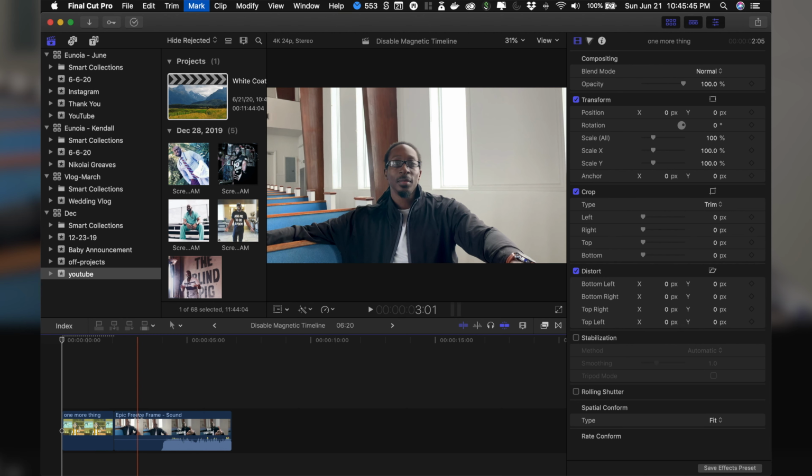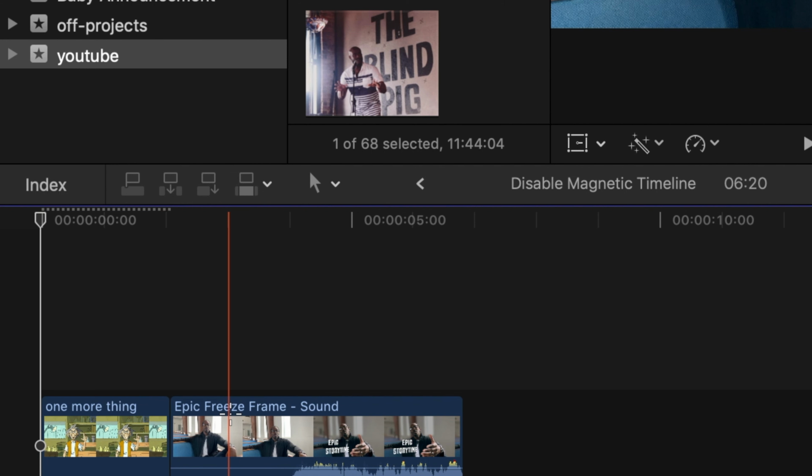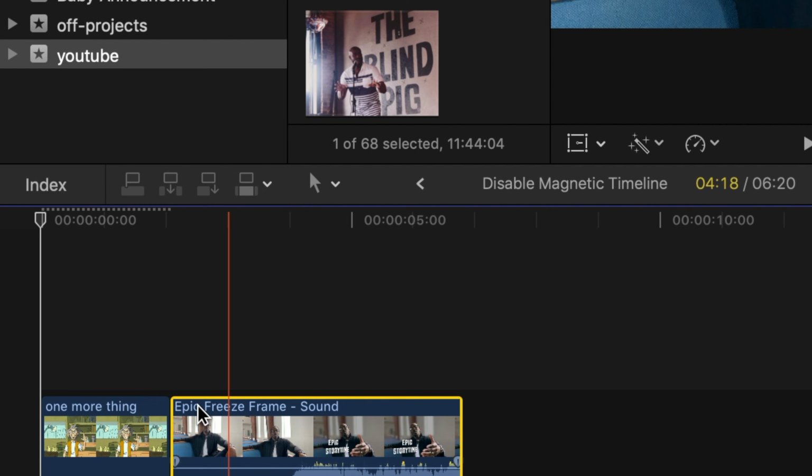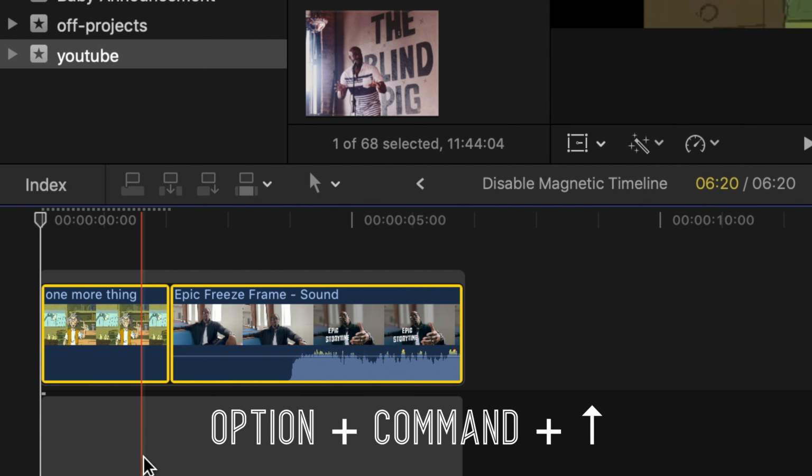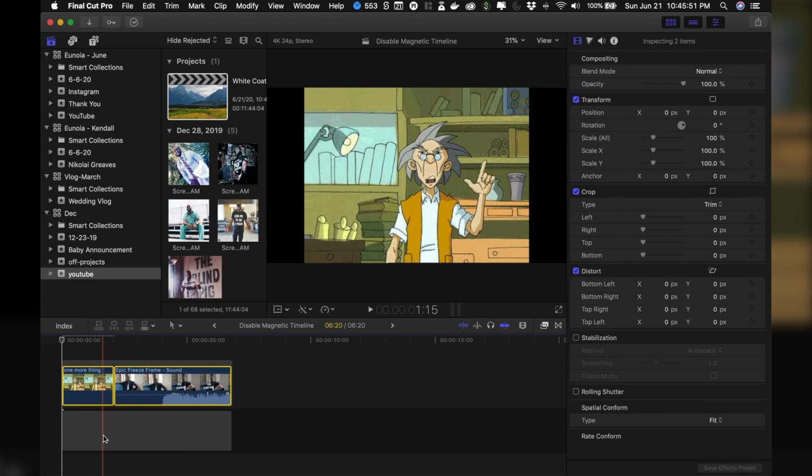The simple way. Now let's say you have all of your clips on the magnetic timeline already and you want to easily erase some or even all of the clips off the strip. Well, you can do that by highlighting all of the clips you want to move and pressing Option, Command, and the up arrow. This will erase all of the selected items off the timeline, creating a gap directly beneath them.